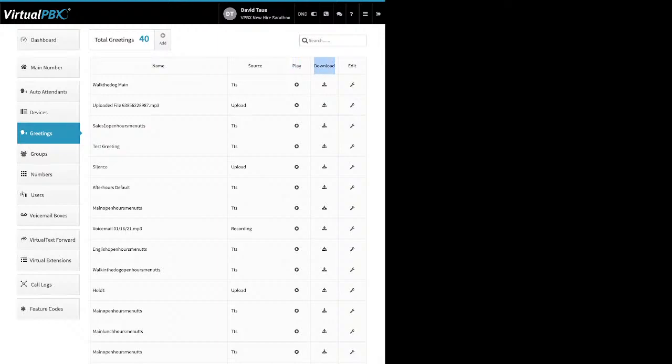Download, you can click and download the file. This would be in case the file isn't playing back in your browser for whatever reason. I also recommend users do this for their main greeting, so they have a local backup copy of their default main greeting that they use. That way, if anything ever happens to it, they can just upload it and they're good to go.